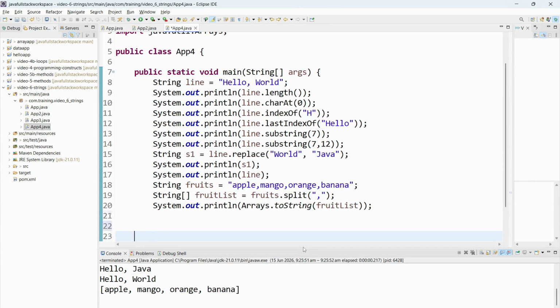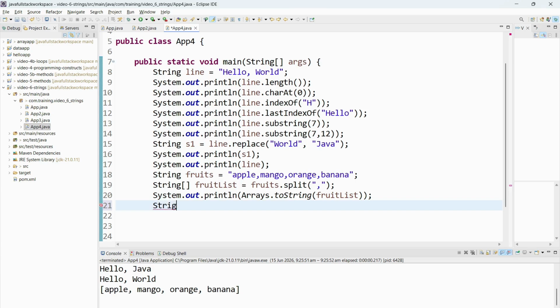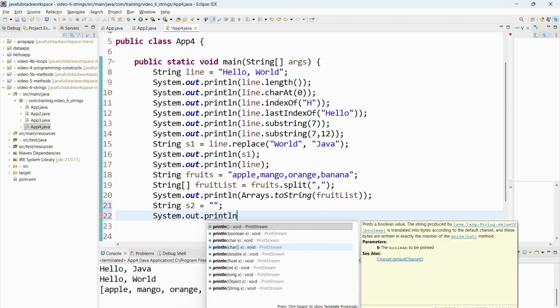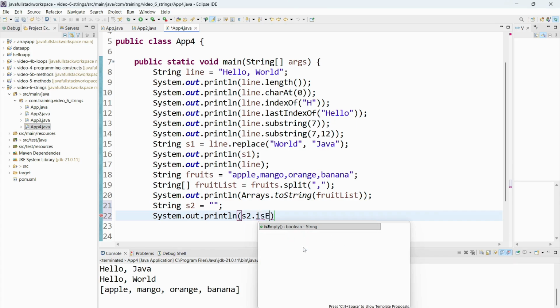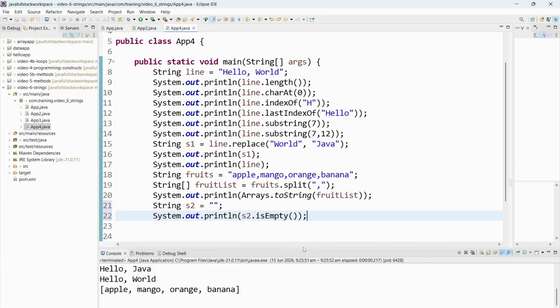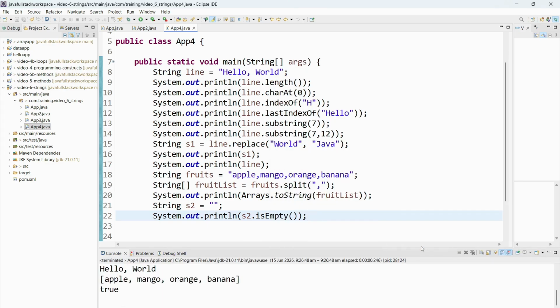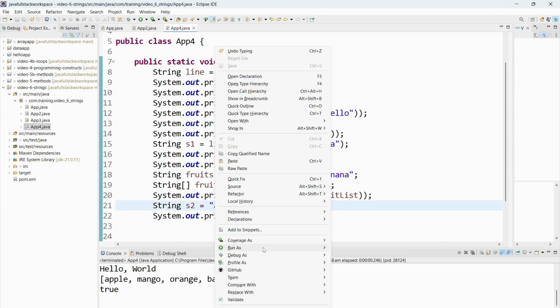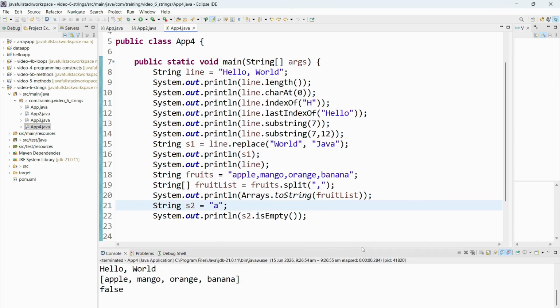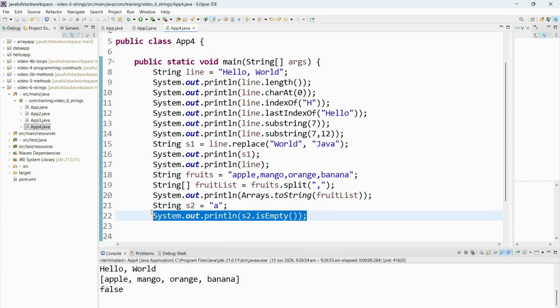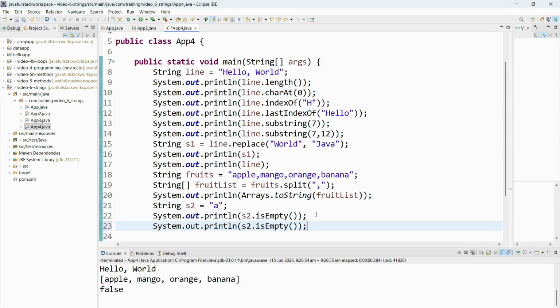So suppose you say String s2 is equal to an empty string. If I say System.out.println and then s2 dot isEmpty, this is going to return true, correct? Now if I put an a in it, it is going to return false. Similarly, you have a functionality called isBlank.